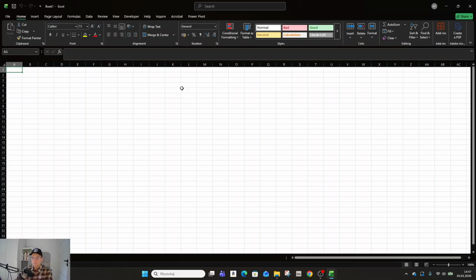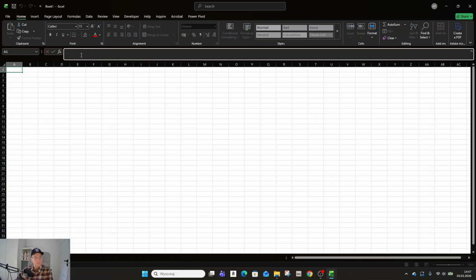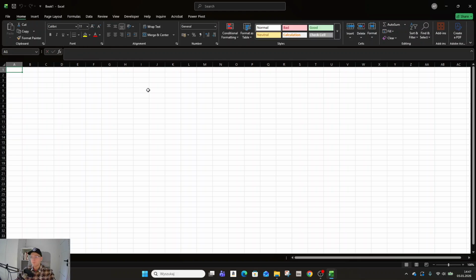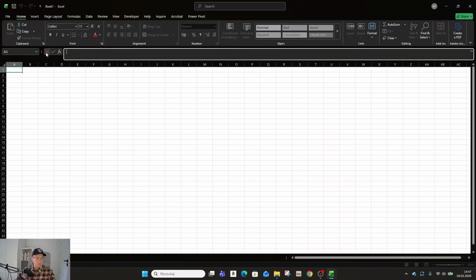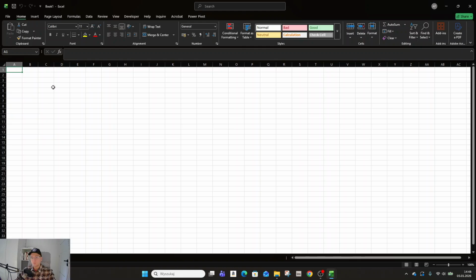Going forward, there is the formula bar where you can write the formulas, and you accept it with enter, and delete the selection with escape. Or also you can use these 2 buttons, but to be honest, I have never used them. I always use escape or enter.